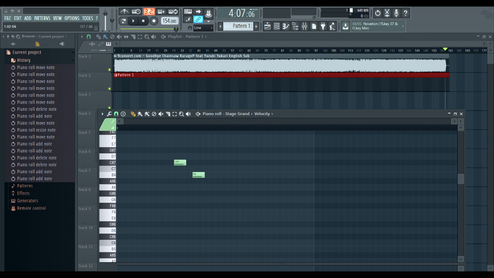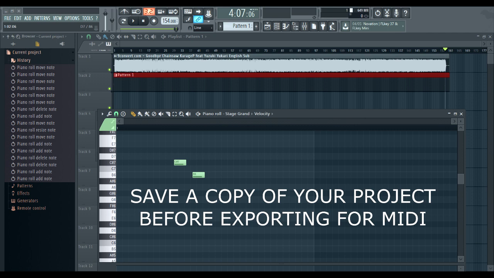Once you're done with that, we're going to export this project once you've completely finished it as a MIDI. To do this, I would highly recommend, save a copy of your MIDI project file just in case anything happens, because once we do this, I do not believe you can hear the piano part of this anymore.